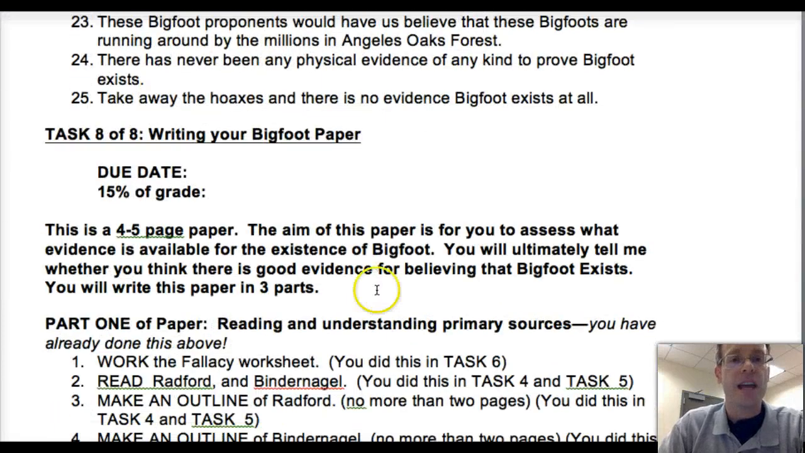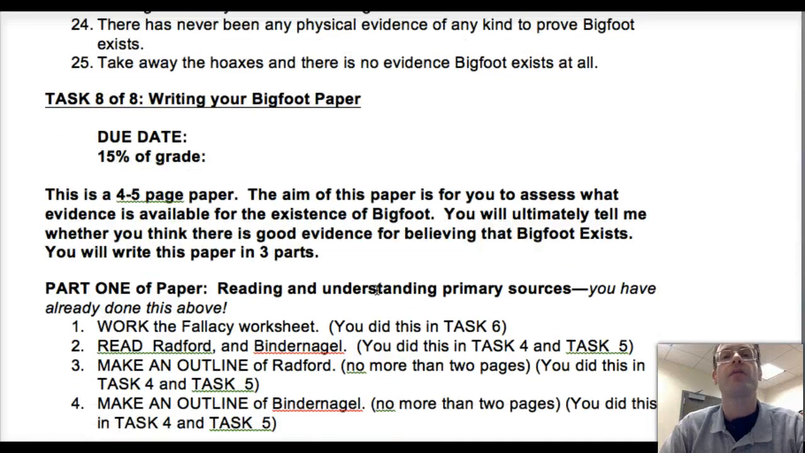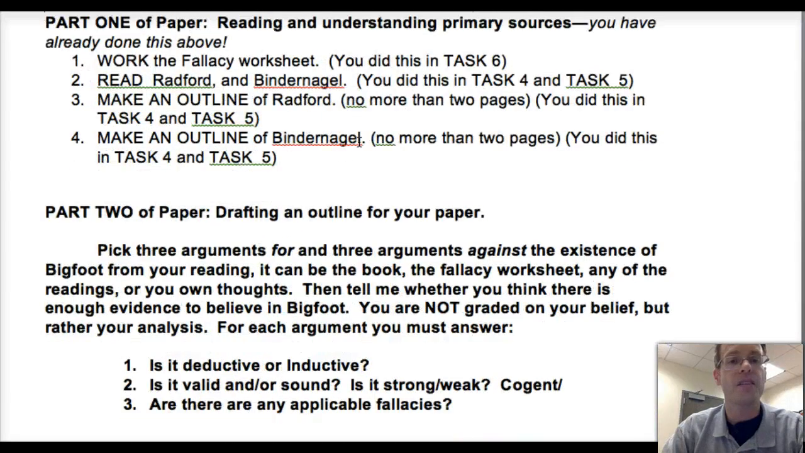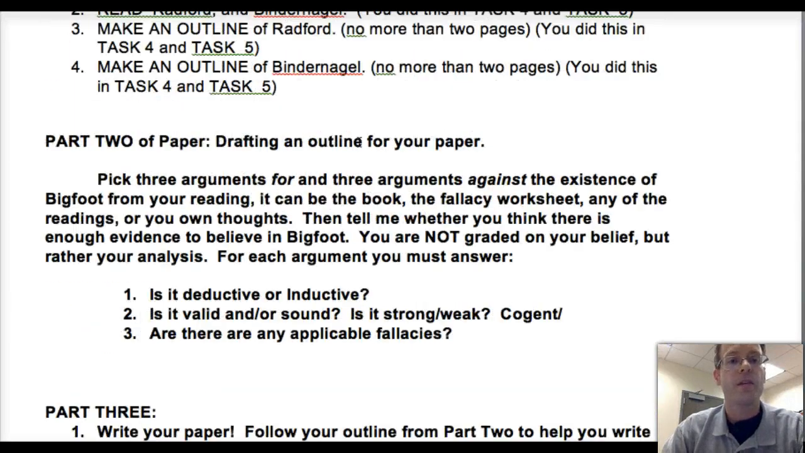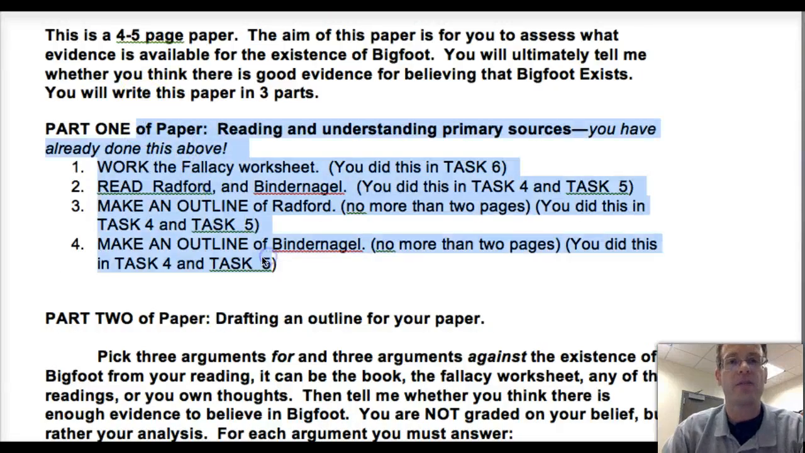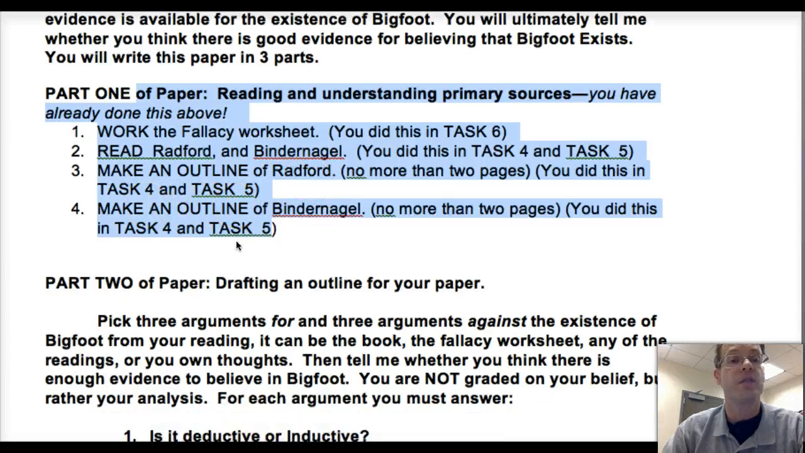Okay, and then task number 8, you are going to write your Bigfoot paper. It's going to be 15% of your grade, and you are turning it in with the module. So just cut and paste it into the module. And then this is how you will write your paper. You have done part 1 at this point. If you've done everything I've told you to do, you'll have worked the fallacy worksheet, you've read Radford and Bindernagel, you've made an outline of Radford, and you've made an outline of Bindernagel.